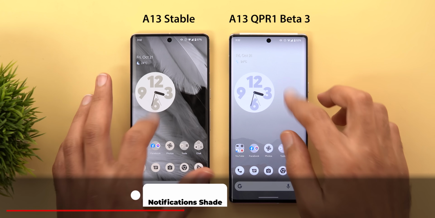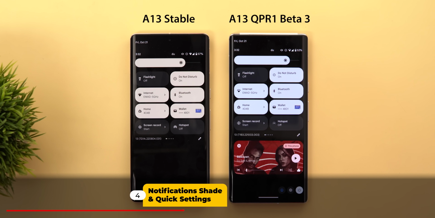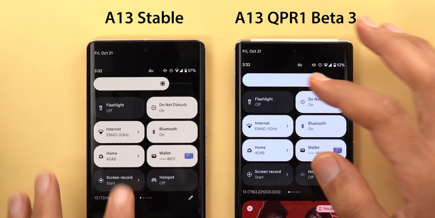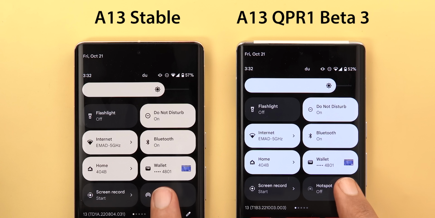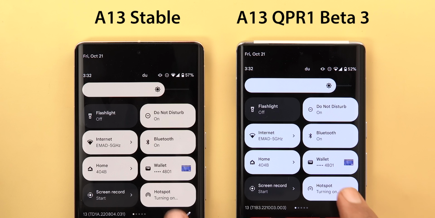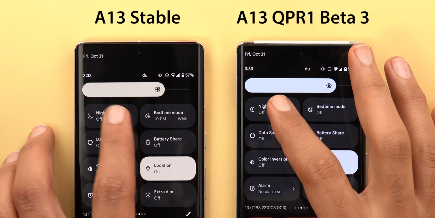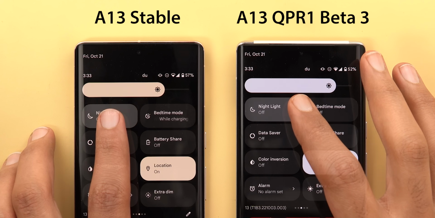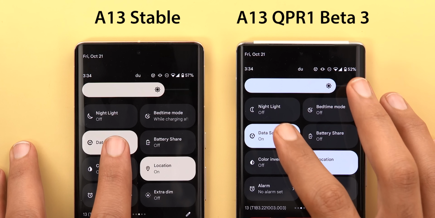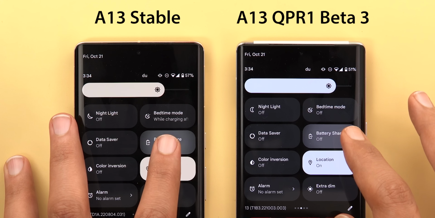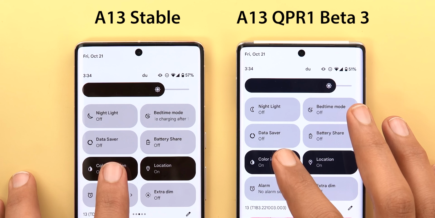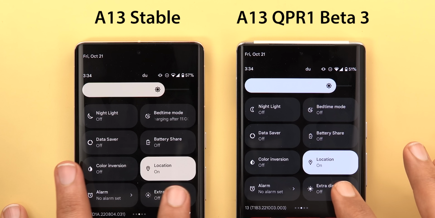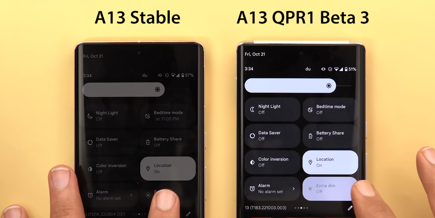Next, the notifications shade and the quick settings area, and 6 tiles got new animations. The first one is the flashlight, the hotspot, night light, data saver, and battery share, the color inversion tile, and finally the extra dim.